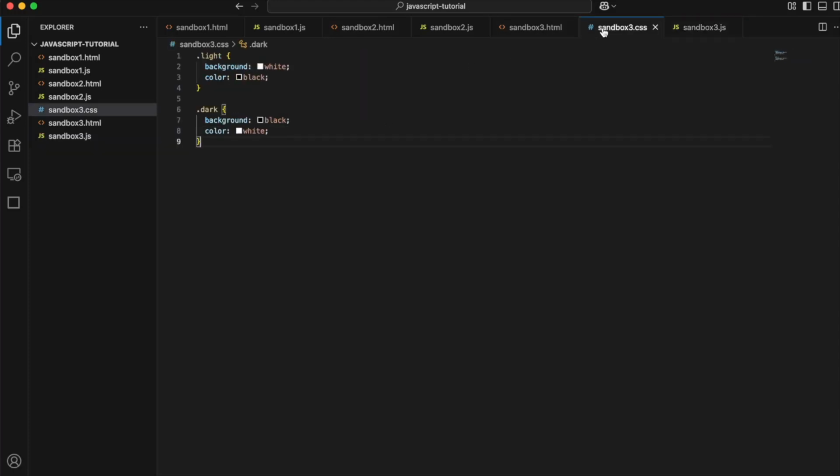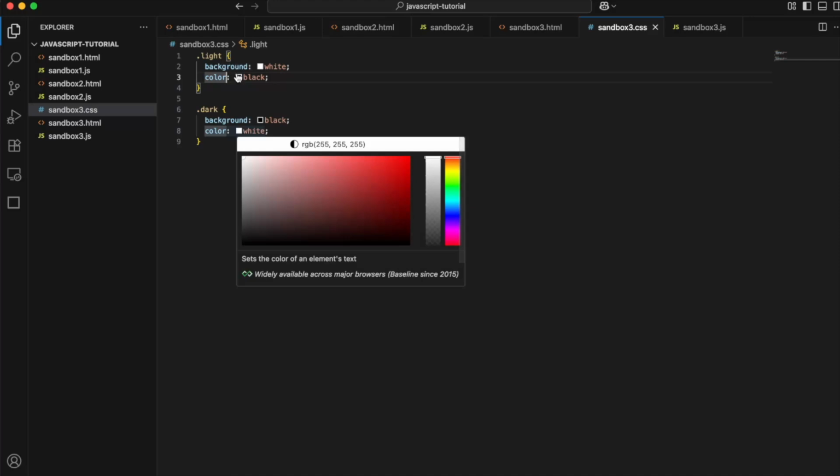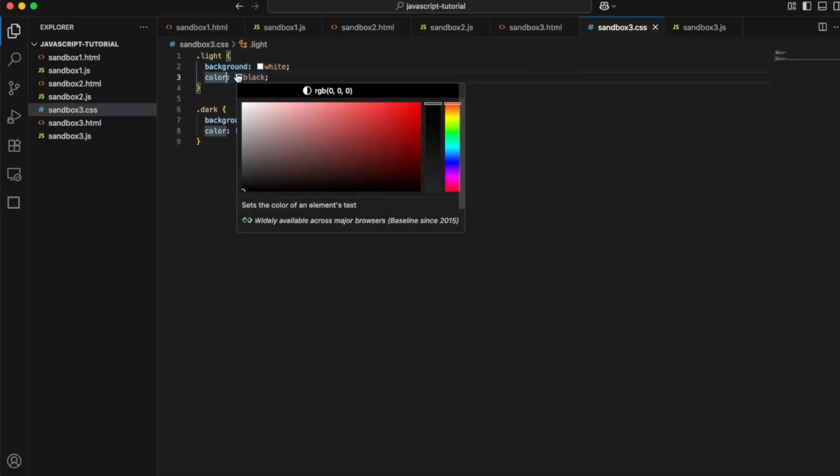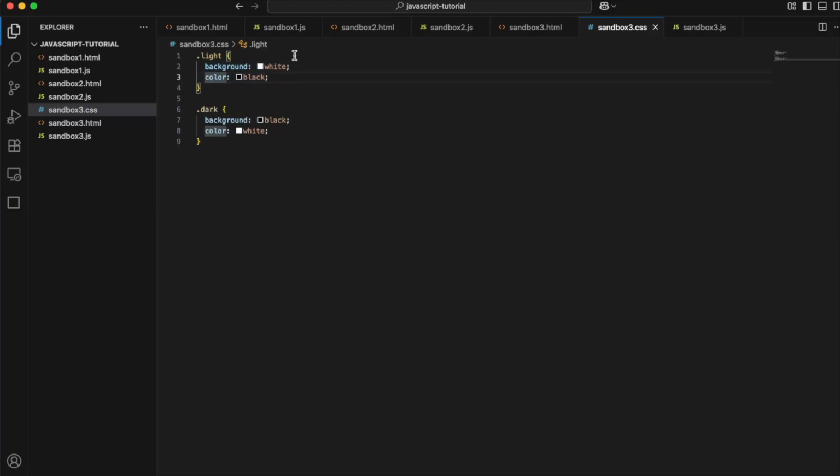And the reason that works is because CSS is read from top down. So we have the light mode, and then we add the dark mode. And because the dark mode is after light mode, when it's added, it's just going to override light mode. And so that's how we're actually getting this to work in the browser.